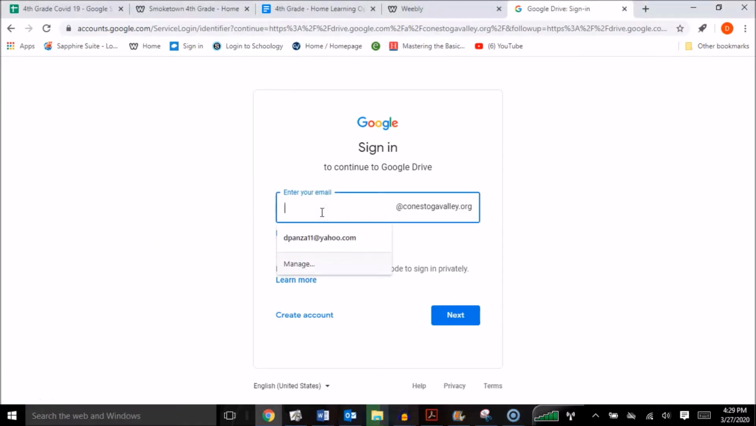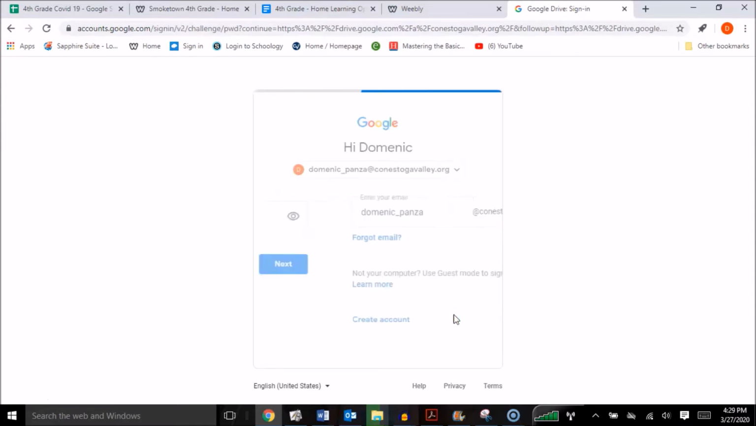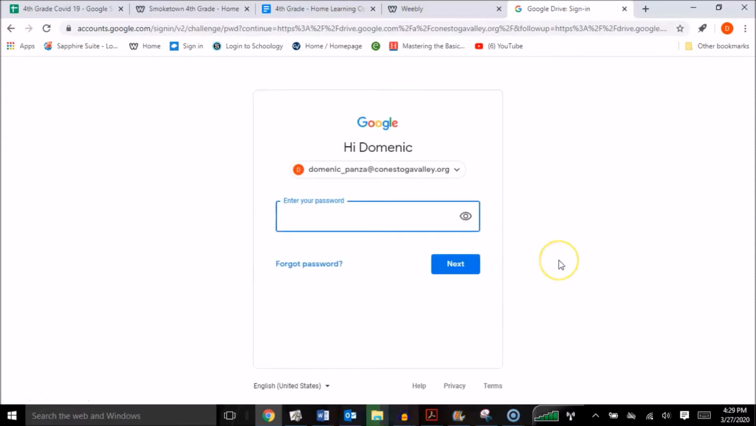What you're going to do is type in your username. They've already placed the @ConnestogaValley.org tagline, so your username is your first name _ your last name, and then click Next. This is important. They'll ask you for your password. Generally speaking, our passwords are 101 or 102 numbers, but you have to start with the 0 first.